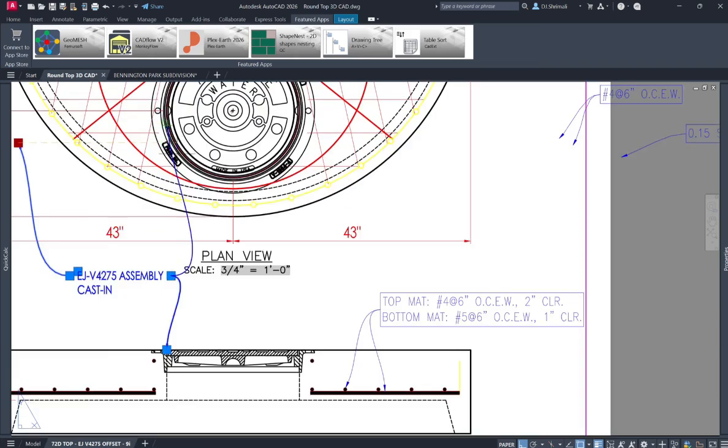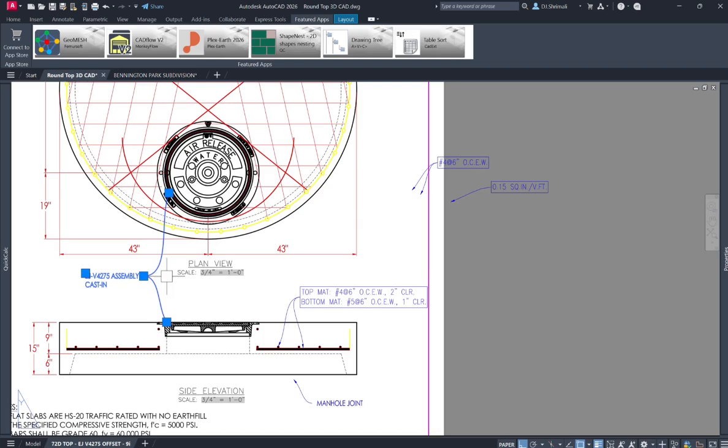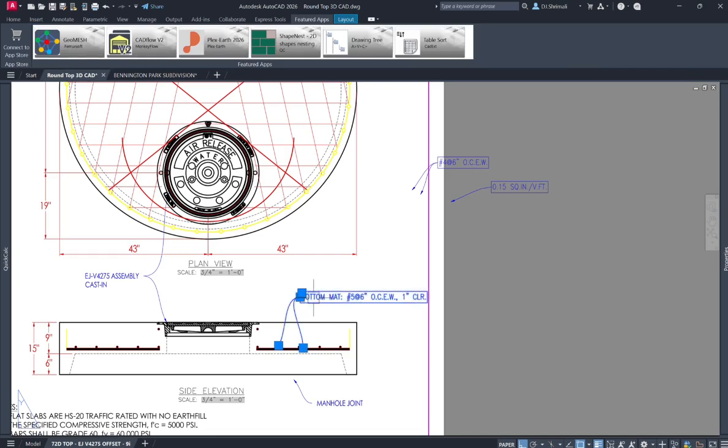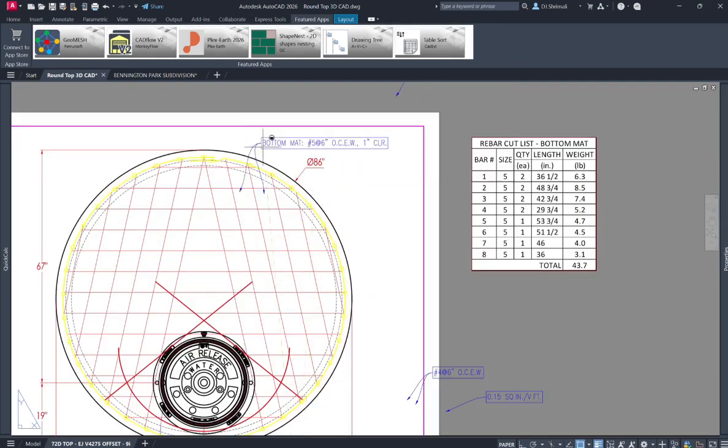So, rearranging tags. Here we just have 1 mat, so I'm going to remove that top mat tag, and we're just going to have a bottom mat with number 5 at 6 off center and 1 inch clear. I'm going to copy that and put that tag for the plan view as well.